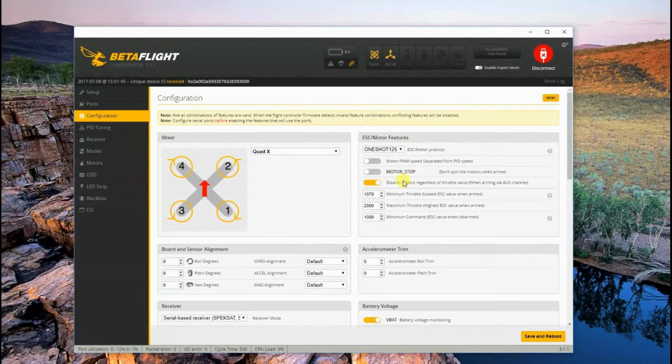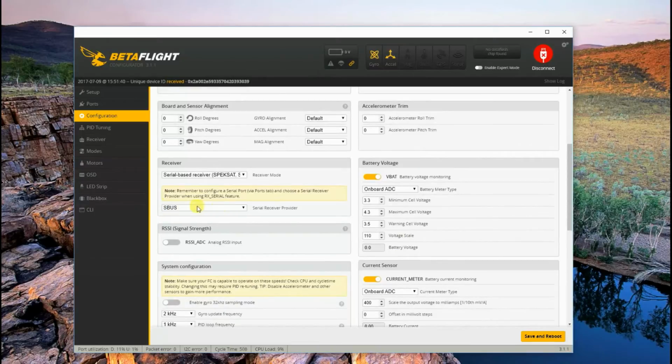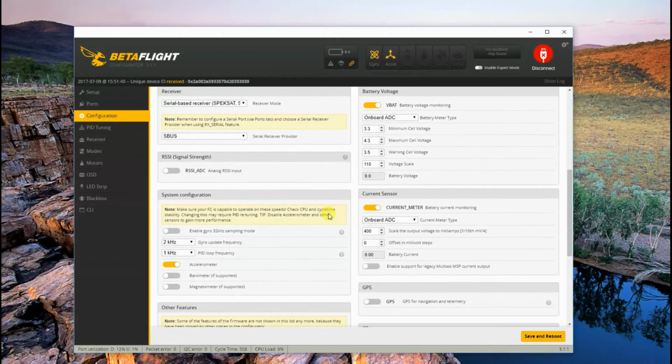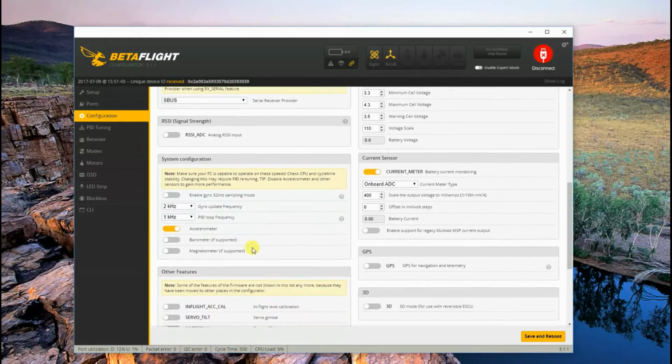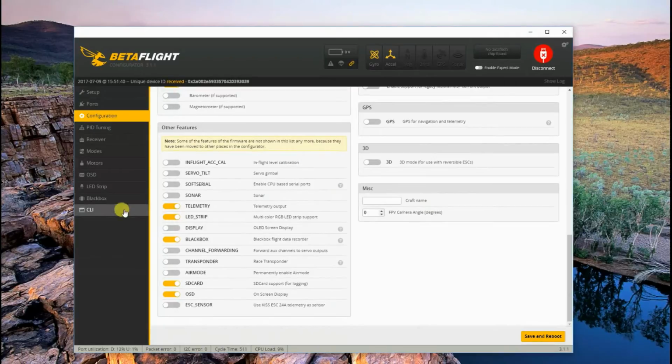Okay, so on the configuration page, it's already set up for OneShot. Yep, there's your S-Bus setting, that's good. VBAT is enabled, and your current sensor is enabled. That would be because it's got an analog current pin. It's set for 2K gyro updates and 1K PID loop. Alright, fair enough. Don't normally set mine like that. And here we go, so telemetry's already turned on. Black box is turned on with the SD card, and the OSD is turned on.